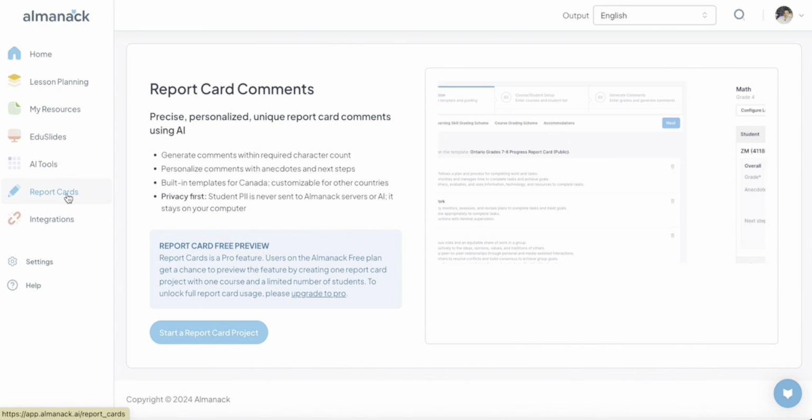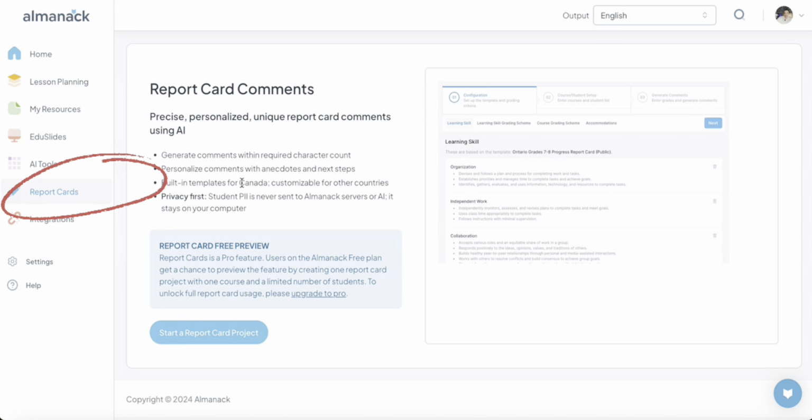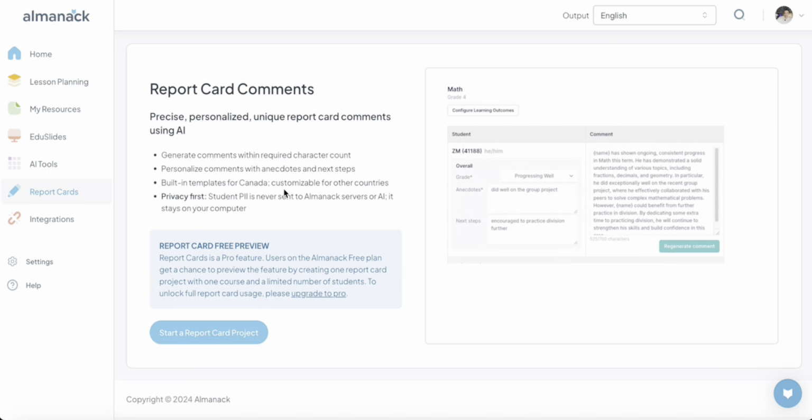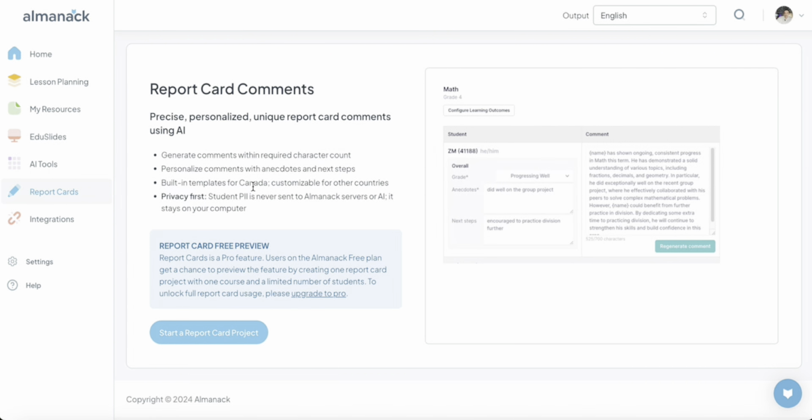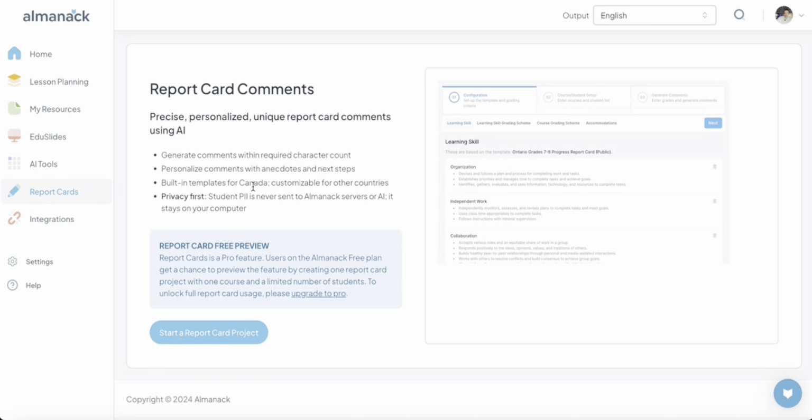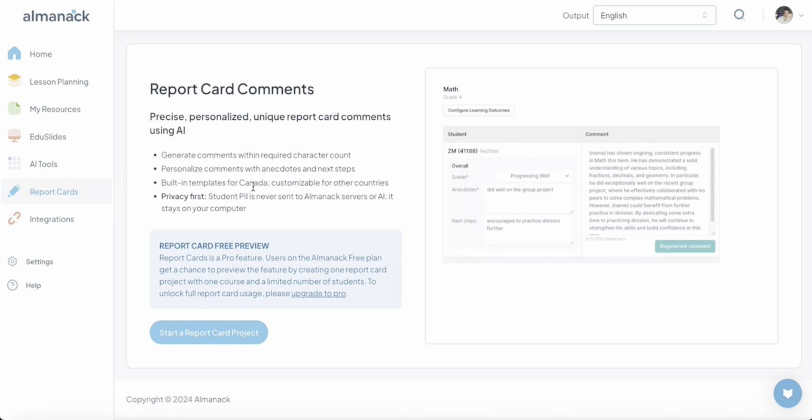And our last feature is the reports card. It's basically a feature that is only available to premium users, and if you're a free user, you still have a chance to try it out once. And what it does is it provides feedback on students' work. You can upload students' assignments and generate custom feedback.